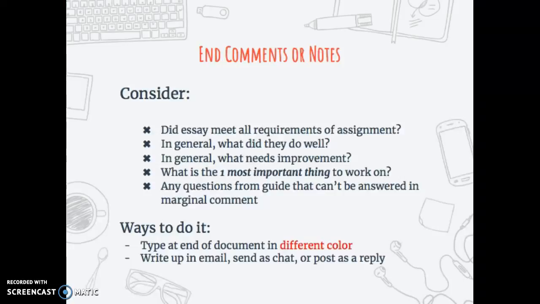When you're ready to do your end comment or your end note, there are a couple of different ways you can do it. You can either type it at the end of the document, but in a different color, or highlight it so that they can clearly see that it's not part of their text and it draws attention to it. Or you can write it up in an email, send it as a message or multiple messages in a chat, or if you're doing this on a discussion board or a forum, you can post it as a reply.